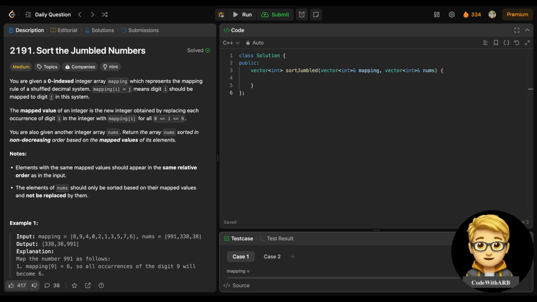We are given a zero-indexed integer array mapping, which represents the mapping rule of a shuffled decimal system. mapping[i] equals j means digit i should be mapped to digit j in the system. The digits are from 0 to 9, so all the values 0 to 9 are mapped to some different digit, or the same digit is also possible. We are also given another integer array nums. Return the array nums sorted in non-decreasing order based on the mapped values of its elements.